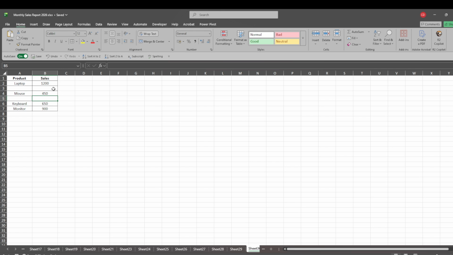The recommended method is to use Go to Special because it lets you identify all blank cells in the selected range at once. Start by opening Excel and selecting the data range you want to clean. Be careful to highlight only the area that contains your data set, because that helps Excel target the correct blanks.